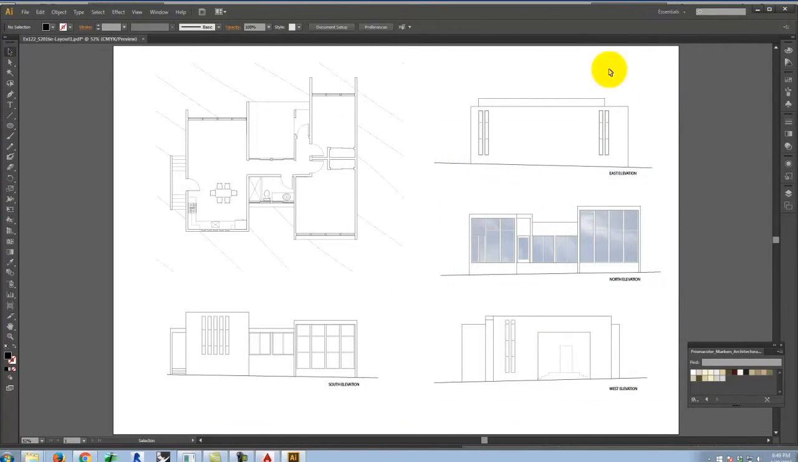So now that I have the basic elevations and labels here, I might also like to add a few other things.